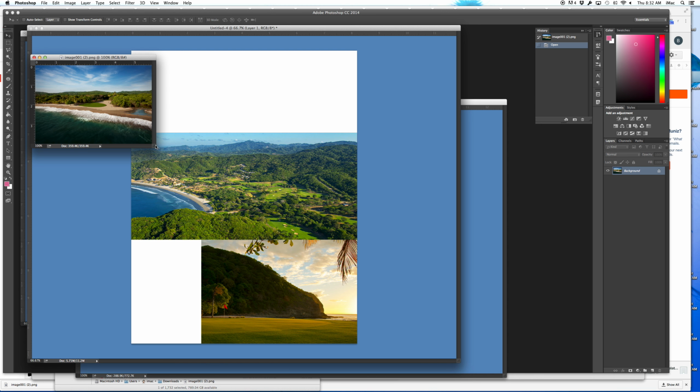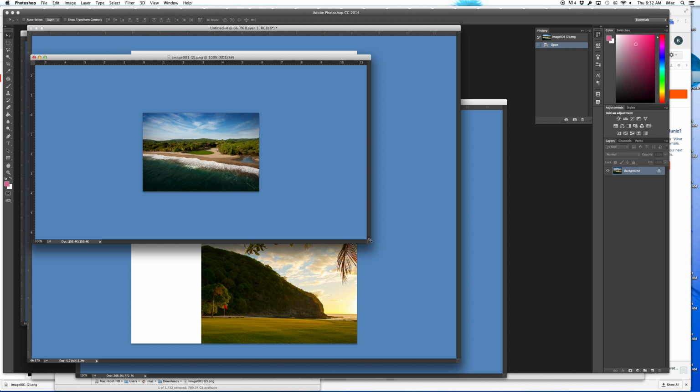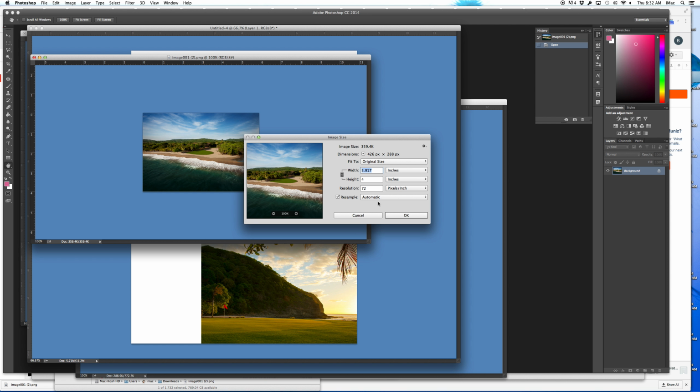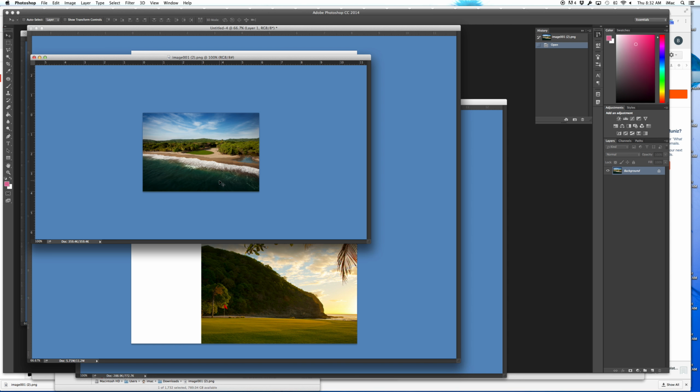So this is a picture that they've got, and I'm just going to press Command, Option I. We can see that it's only 5 by 4 inches at 72 resolution, so it's not really usable. But I'm going to leave it up for a minute.